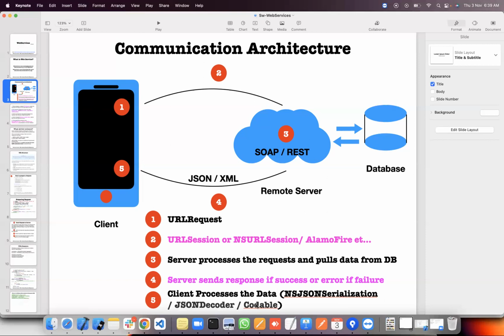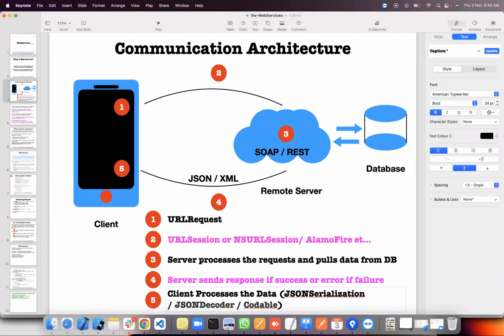What are the different collections we have? We have string, arrays, dictionaries, sets. Those are the collections. String is also known as a collection, a collection of characters, basically. Basically, the server returns some information in the form of JSON or XML. Again, that will be converted into a client-understandable format by using the Codable protocol or JSONDecoder. JSONSerialization we also have. These are the various classes which we use.